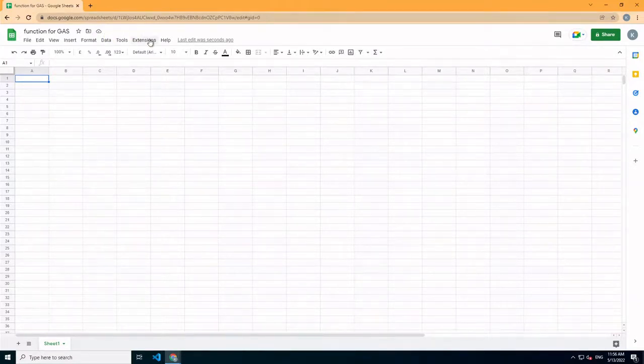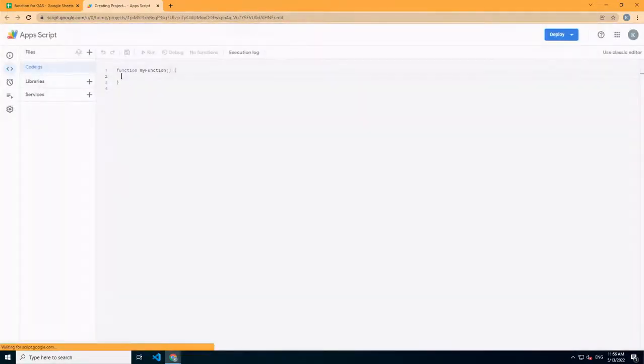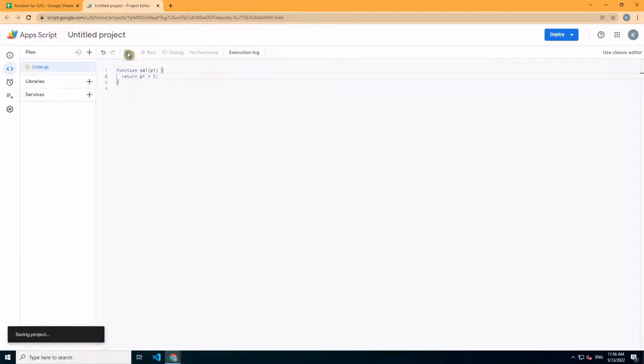So if we dive into the script editor, it's on extensions and then app script, and we come in here. And there's our little IDE. When it fires up, there we go, and you get your default myFunction. So I'm just going to change that name, and we're just going to call this SA1. We'll give it a parameter of parameter 1, and a very simple function. We're just going to return P1 multiplied by 2. Do that, and I'll just save that. You can run it, won't do a great deal.